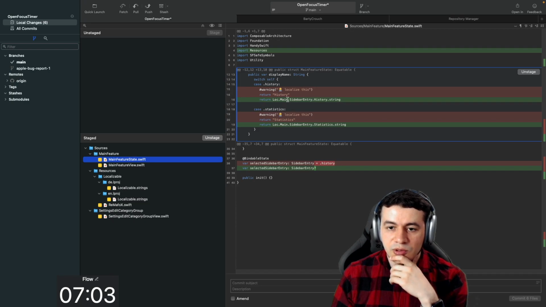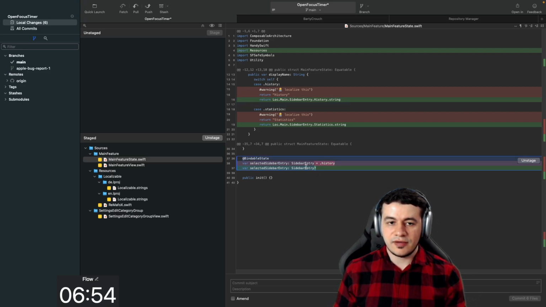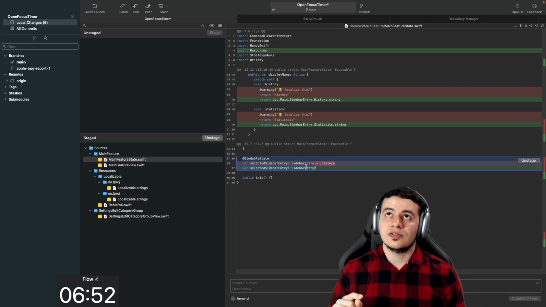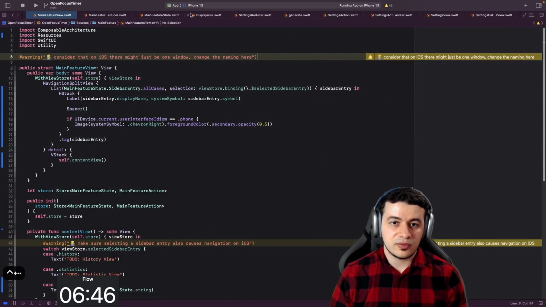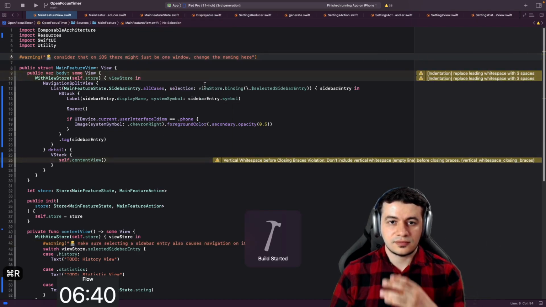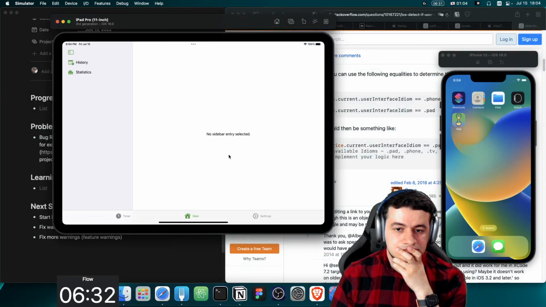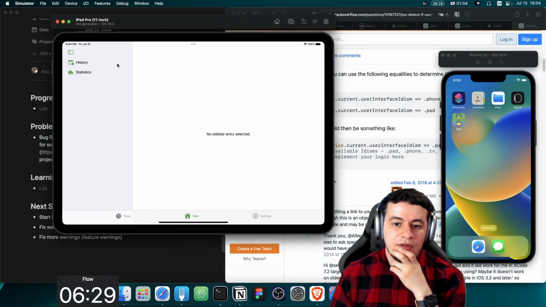First, we have localized here the main feature state. We have made this optional, and the question is, do we really need to make this optional? I want to have something. No, I don't want to have something pre-selected, at least not on iPhone. On iPadOS, what happens right now when we don't select anything? What does it show on the right? Something like nothing selected? Yeah, no sidebar entry selected, which is fine. But maybe we do want to pre-select one of them.